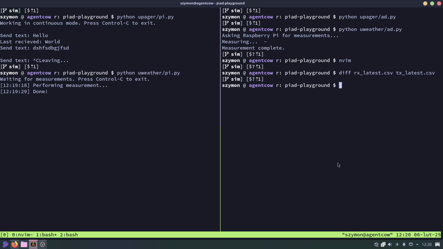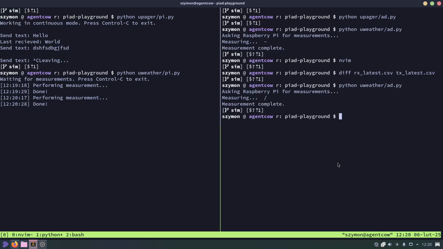And because this works like a server, we can also send a request for more measurements. And Raspberry Pi just waits for us to ask for measurements, and it performs them. So I think this is quite a nice feature. And then after that, it uploads the measurements again, and we can check if they are the same, and well, they are the same.